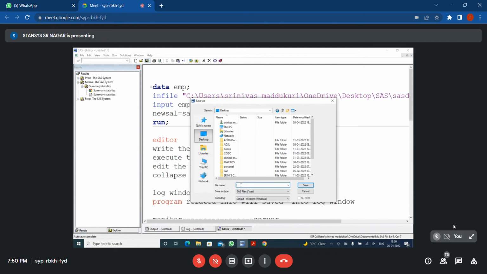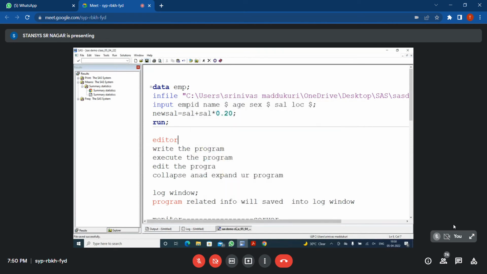I want to have it as, for example, SAS demo class underscore today's date, say 05, underscore I am writing 04, and I want to have a timestamp 22. Now, if you click on the save button, can you see the program has been saved as SAS demo class underscore 05 underscore 04 underscore 22.